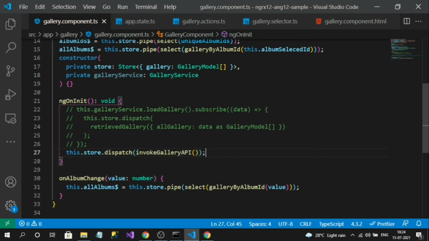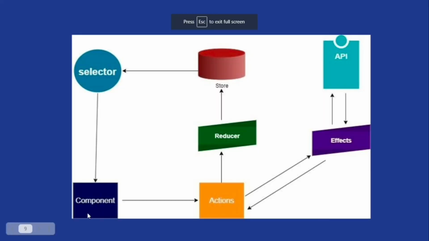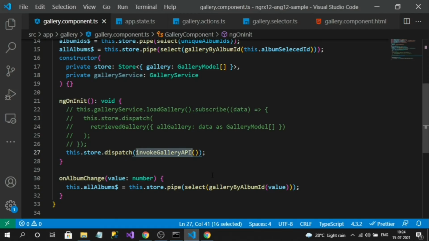See, there is no code now. I simply invoke this action from my component. Now this action is invoked, right? So this must be listened to by the effect. So let's create the effects.